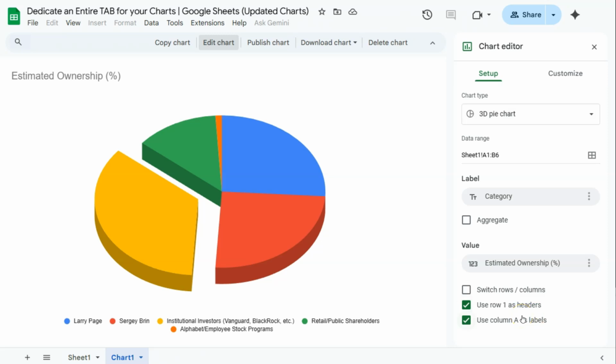Same way that you will have it open when you have it on your spreadsheet, but this time it's in a sheet or the tab itself. Nothing else but the chart. And there you have it.